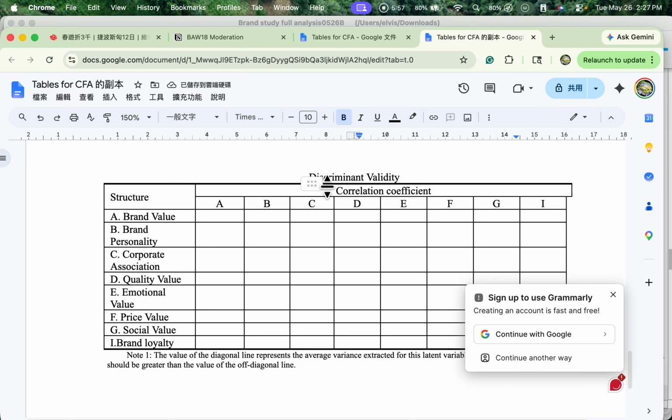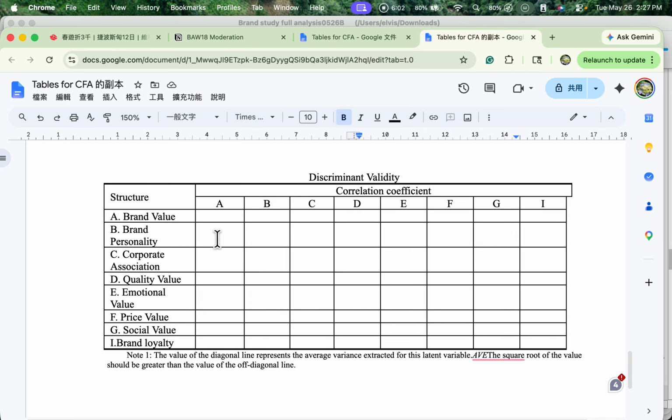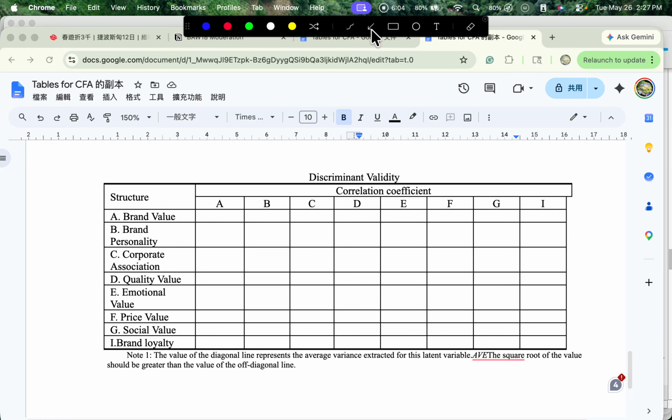And next is called discriminant validity. So for discriminant validity, based on my material, you have to put something on the diagonal, right? It's called the square root of AVE. You find AVE in CFA, right? You take the square root and put it on the diagonal. And for the rest of the columns, for example here, 1, 2, 3, 4, 5, 6, 7, all of it.